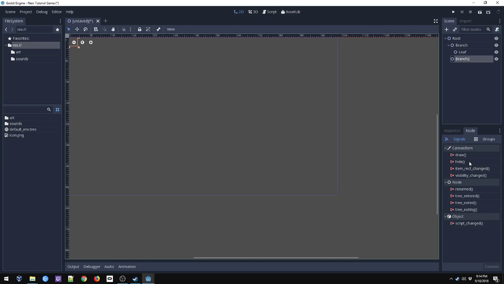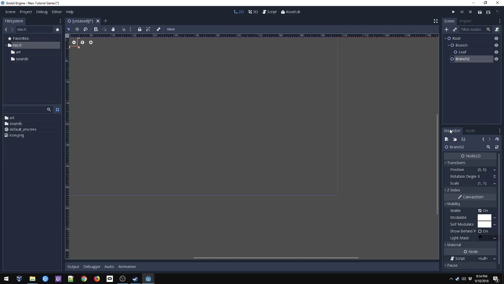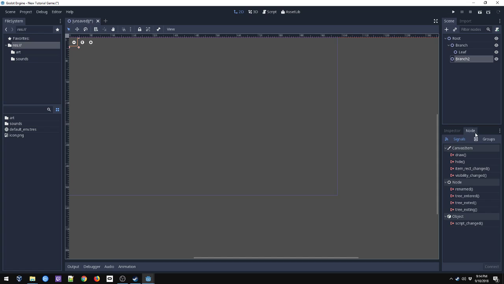So here under node, there's a little tab here. On the node tab, you've got two things. You've got groups, which is another tab. We'll look at this later, but it's a way to identify a node as being part of a group so that you can access it quickly later. But there's also signals, and signals are very important.